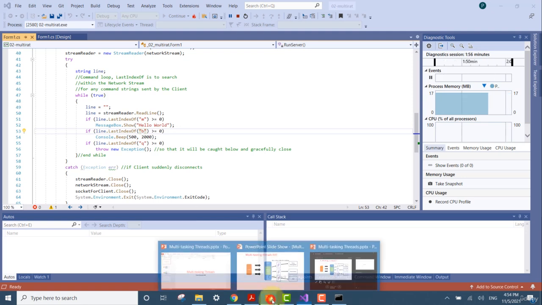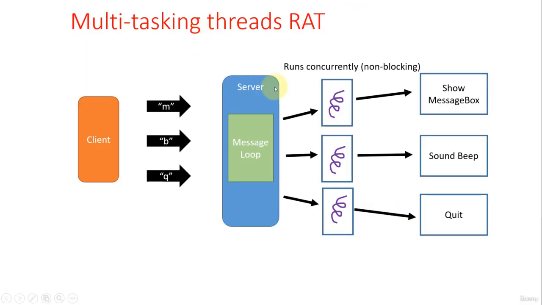So now that we know how to solve this using threads, we will proceed in our next lesson to design this multitasking thread server.